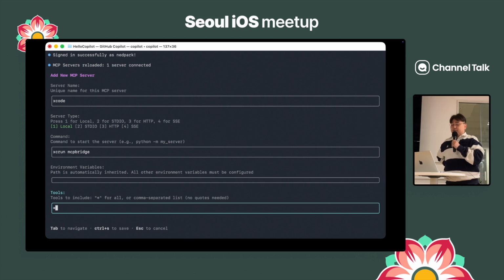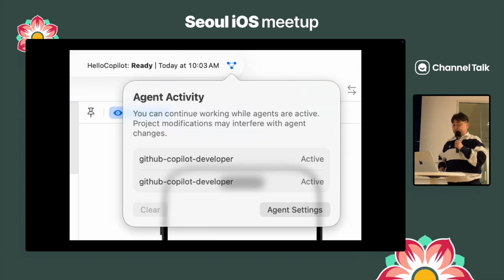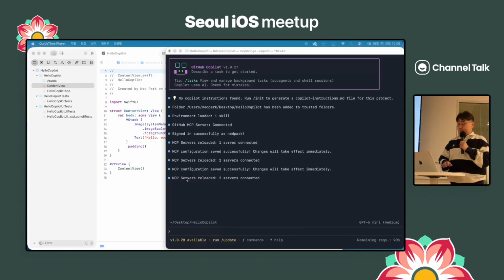Before using it, we have to set up the MCP information. This is the best practice. When Copilot CLI tries to connect to Xcode, we have to give approval. If the connection is good, it will appear like this in Xcode. Then let's get into it.